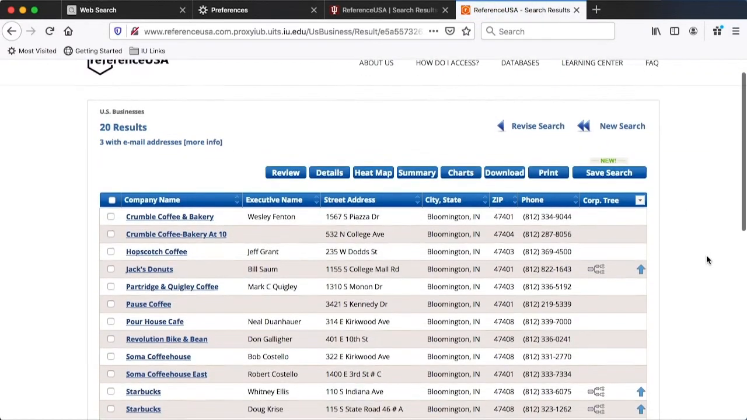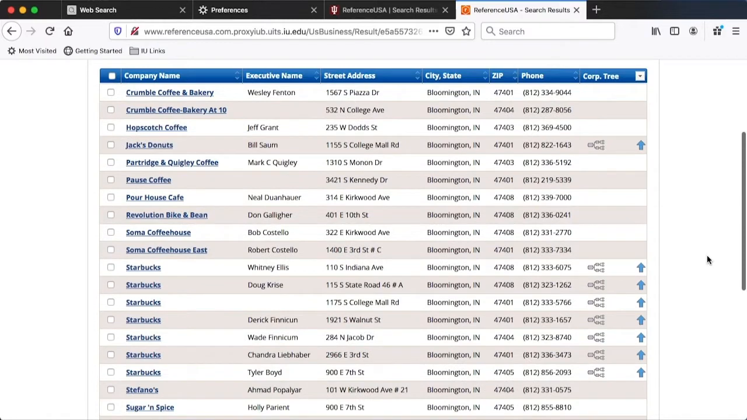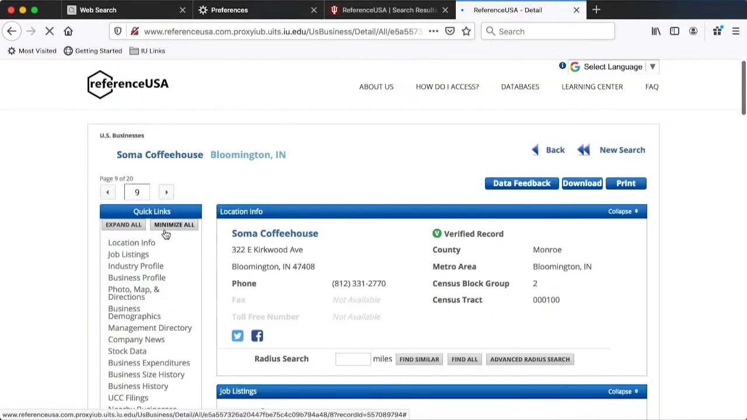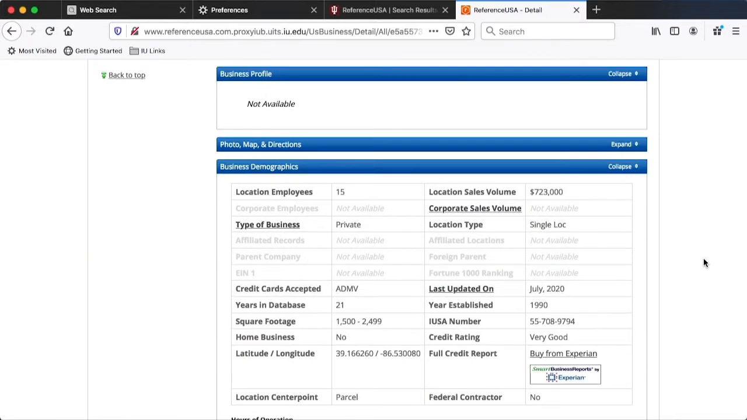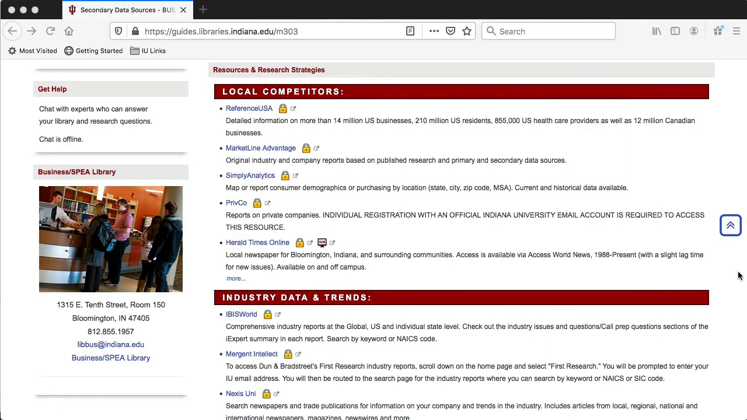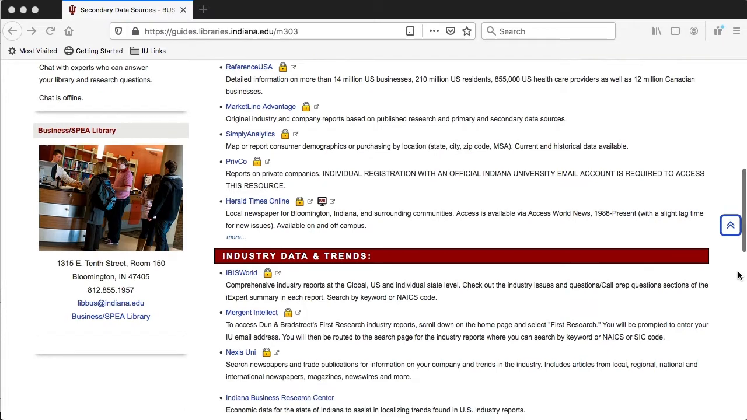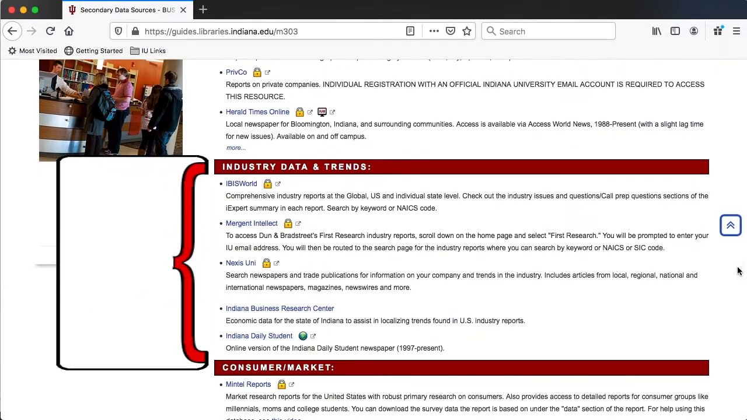Now here we find several local companies like Soma. If we click on the names, we get some high-level information about the company, although some of it is estimated rather than actual. Now it's also helpful to understand the wider trends in the industries in which a company operates.